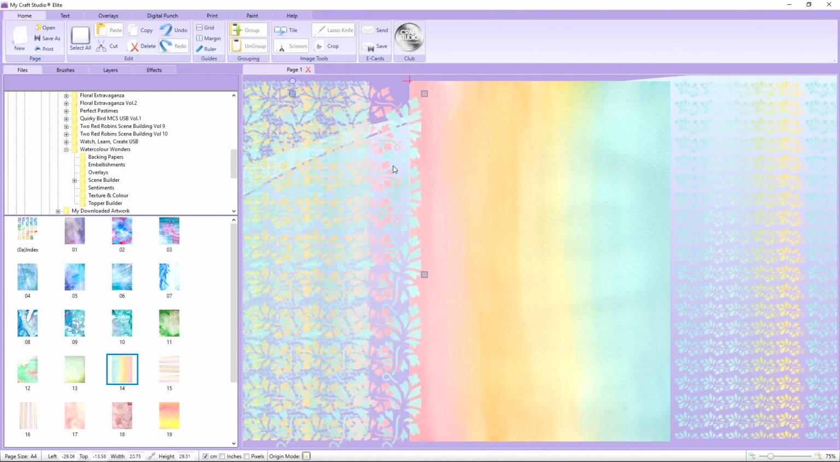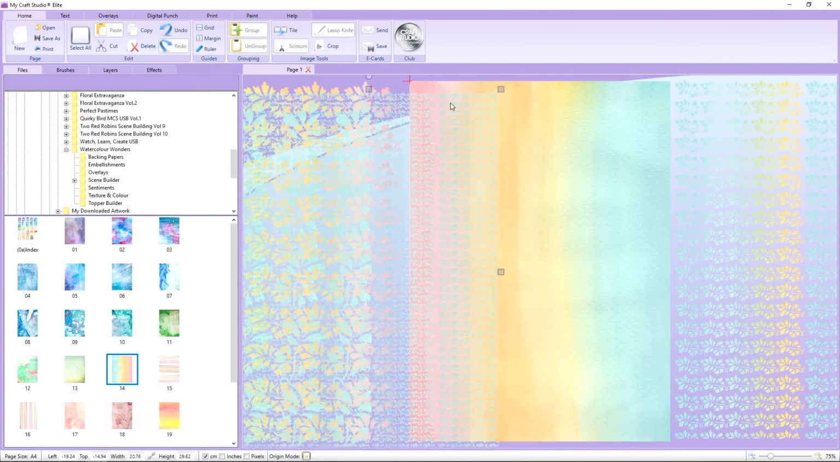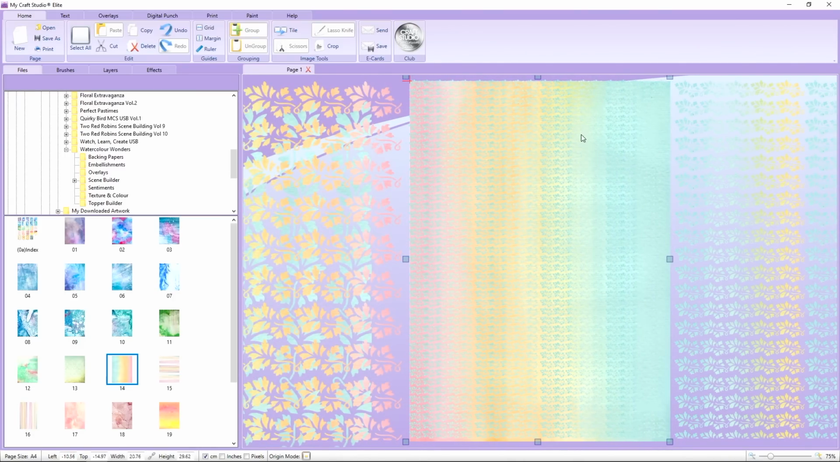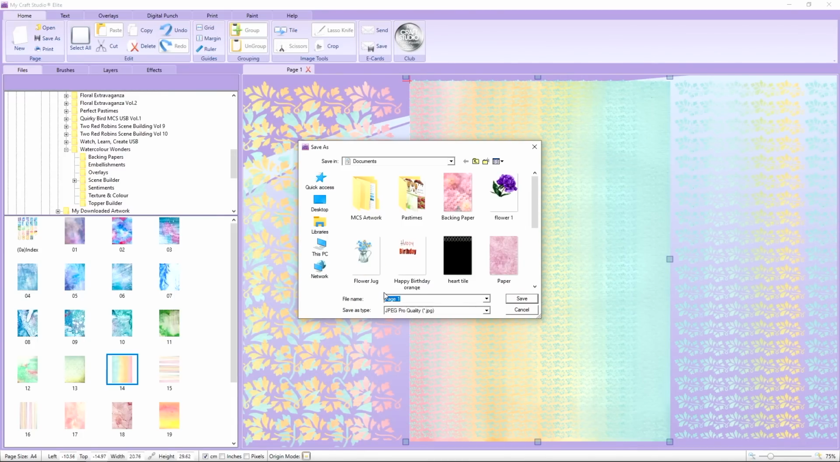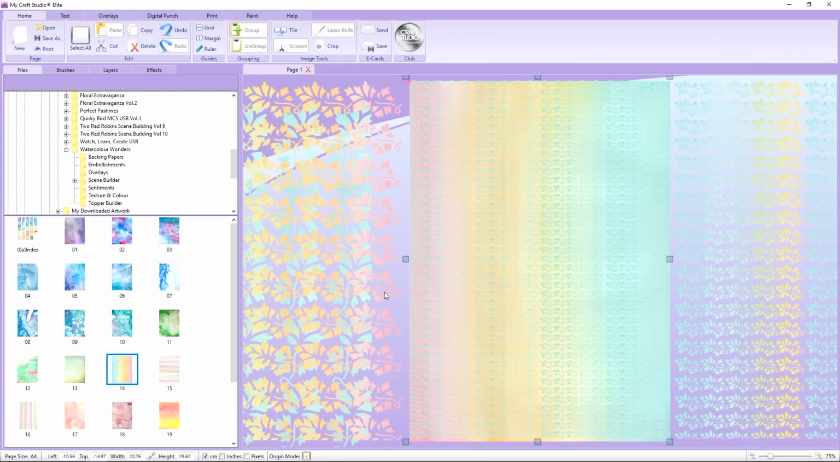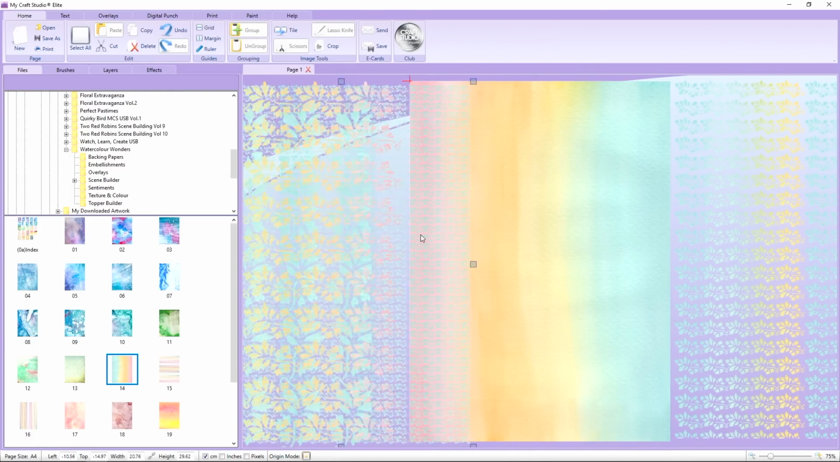And then we can also come back in later and we can then change that paper to look like this one, and we can save that one. So we'll save that one as a JPEG. So we'll go JPEG Pro Quality and we'll call it Leaf Border Punch. And that's a JPEG that we've just saved.